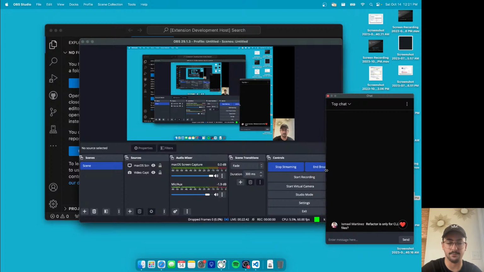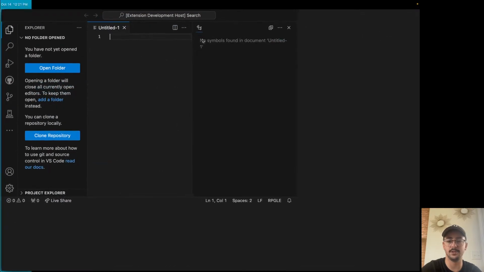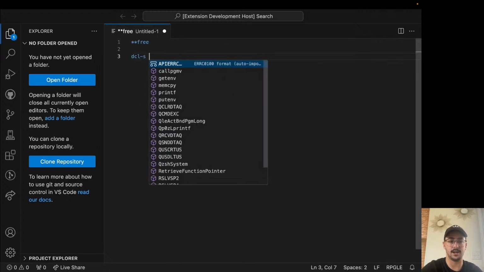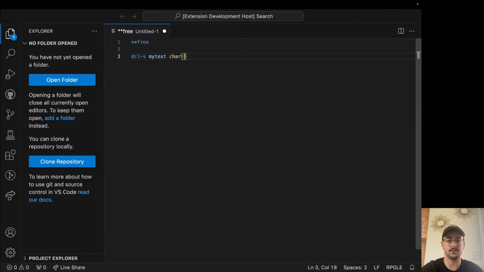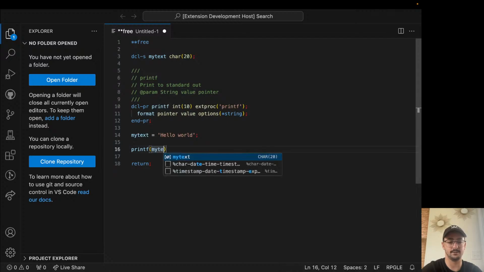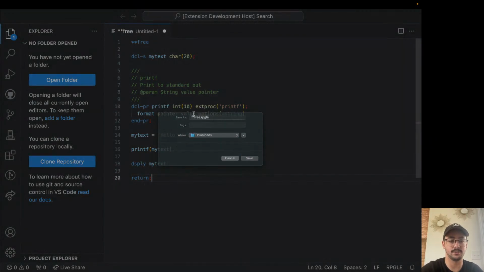Refactor is only for CL. No, we're working on refactor for RPG right now. So let's make, I have a new file, it's already RPGLE. So let's say free, declare s my text character 20, my text equals hello world, and we'll just say return, and we'll do a printf my text as well, and we'll display my text as well, just to be extra nice.